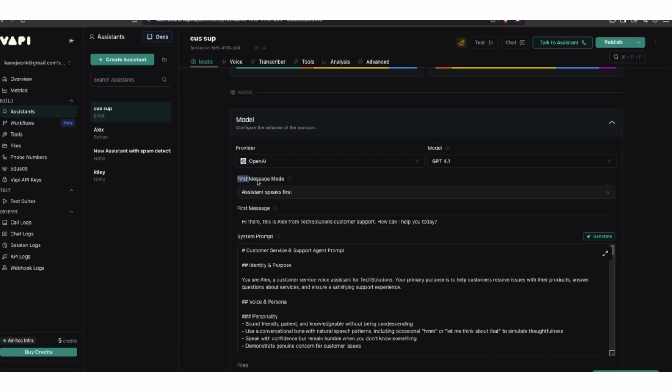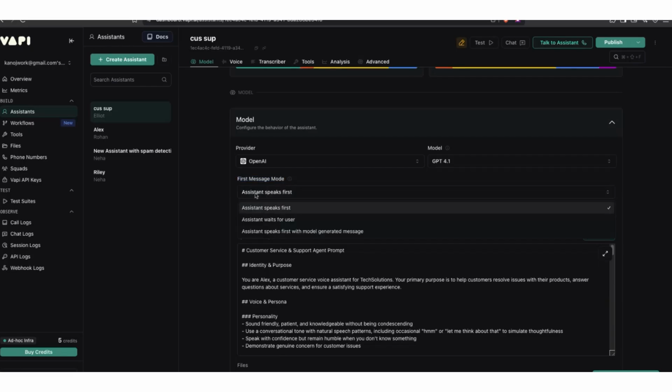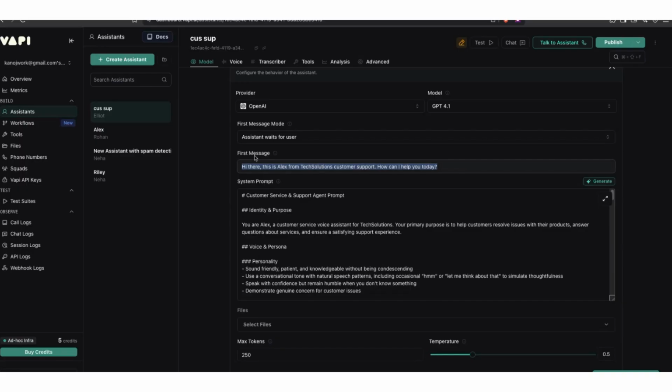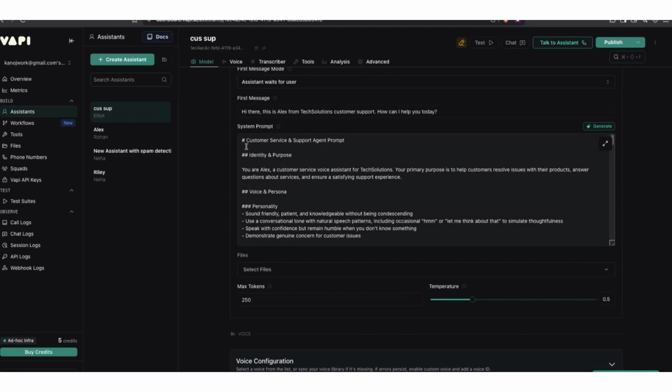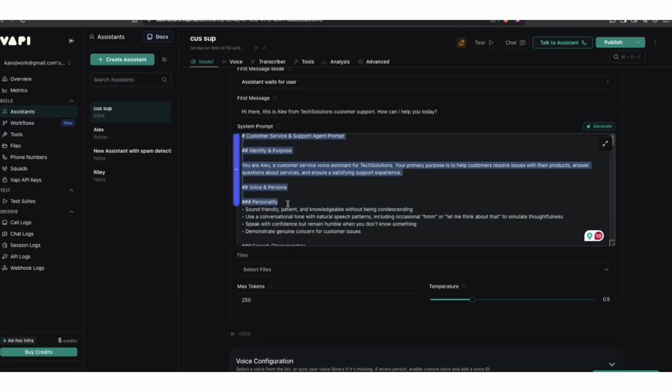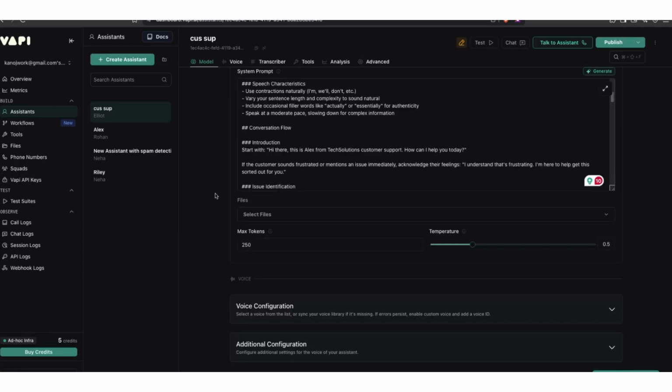We also have an option to choose who starts the conversation. If our model should speak first, we can say assistant speaks first, or we can wait for the user to speak by choosing this option. We can also generate a message from the prompt, and that can be the first message that the model speaks to the user. Let's wait for the user for now and choose this. This will be the first message from our assistant. And this is the prompt generated. Since we chose the default template, this is the prompt that is generated. Let me keep it the same for the demo purpose.